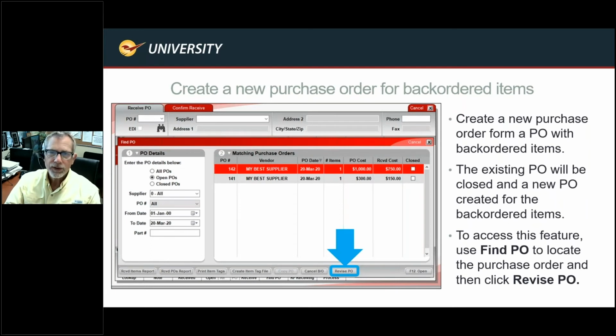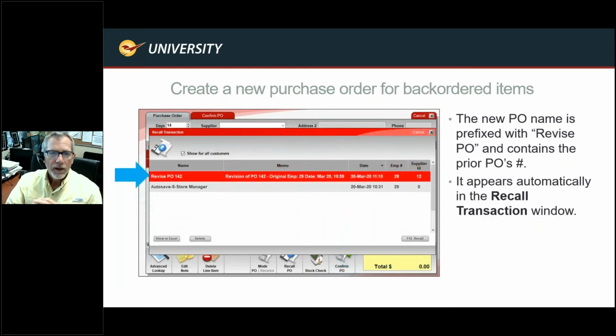So pretty cool feature. Again, this is all about saving time and adding efficiencies to make you more productive. To access this feature, just go to Find PO and you'll see it right there. We've added it to the right of Cancel Back Order, which is Revise PO. And that just creates a revised purchase order.